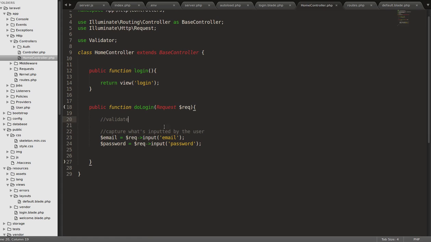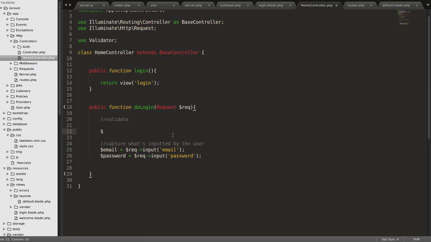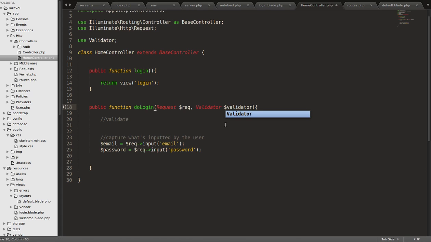So now we need to create a validator. So first we need to inject this into the do login function. So validator and then validator.